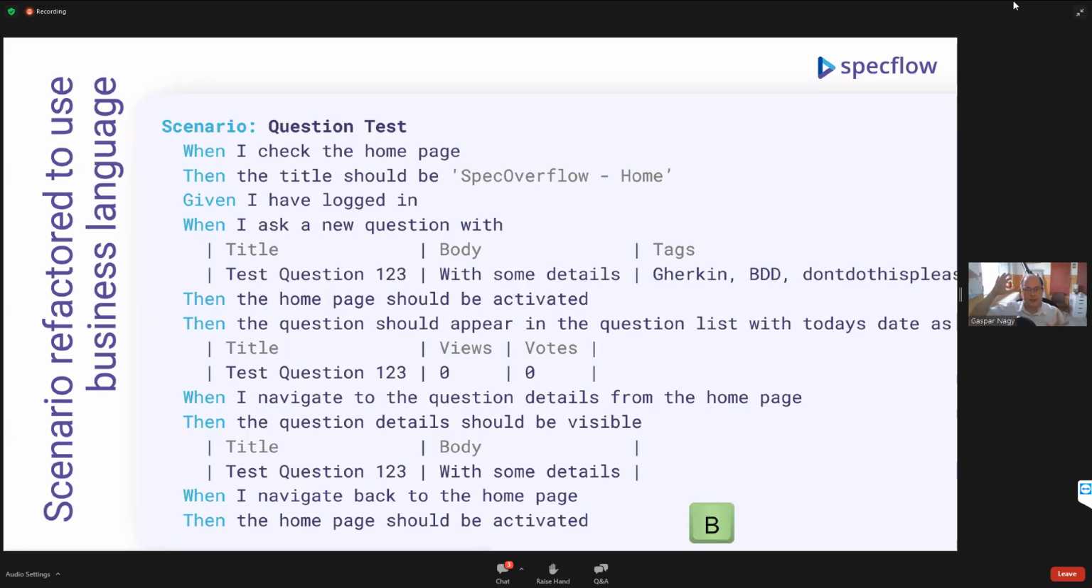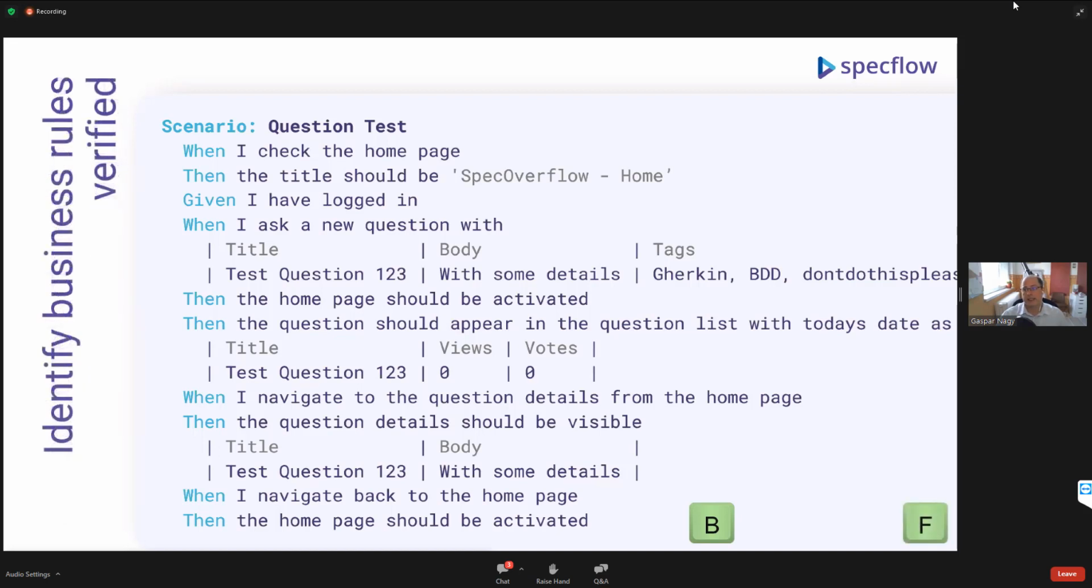As you can see, I was able to increase my font size. That means the test is much shorter, but it's definitely not good enough yet. So we will move forward. And the next principle that we would like to highlight is the focus principle. Actually, what we would like to do is figure out what those business rules were that were verified by this test.